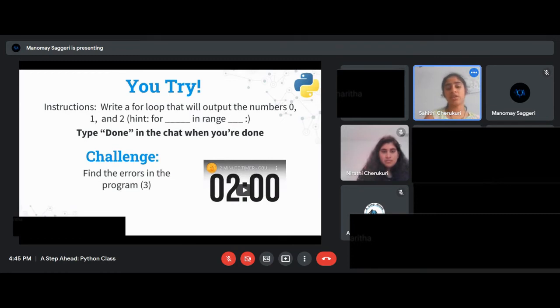So for the You Try, you're going to try to write a for loop that will output the numbers 0, 1, and 2. So that would be in the form for blank in range blank. And for the challenge, you want to find errors in the program. There are 3 errors, and we've inserted the program below. So we'll give you around 2 minutes to do this.